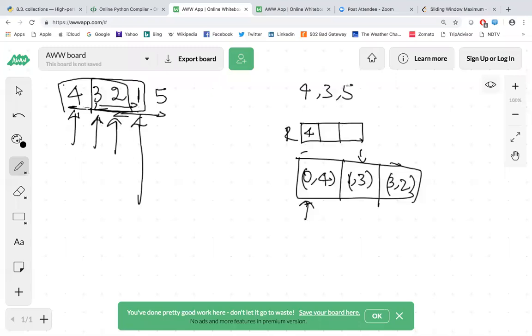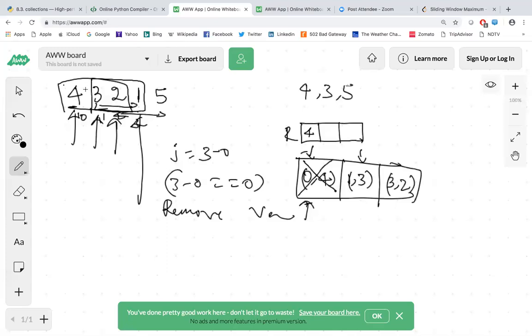So how do I check that? This is 0, 1, 2, 3. What is the current window? j is equal to 3. And then what is the index of the top element or front element? 0. I do 3 minus 0, which is 3. If it is equal to k or less, the validity is crossed. So let's remove this. Okay, and then I remove that. First thing, remove if validity is expired. This is expired because it doesn't fit into the current window.